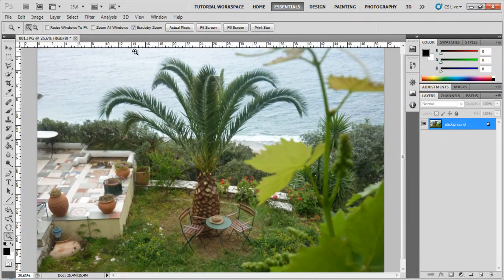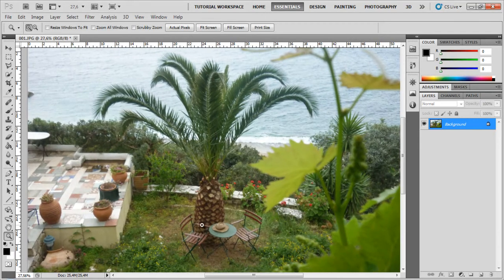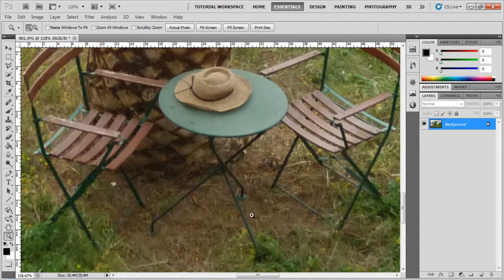But yeah, if you just deselect the scrubby zoom, what you get is you can select an area like this one, and you can zoom into this area and it just zooms in. And if I wanted to zoom, for example, into the table, I could just select the table and you see it zoomed into the table real fast.